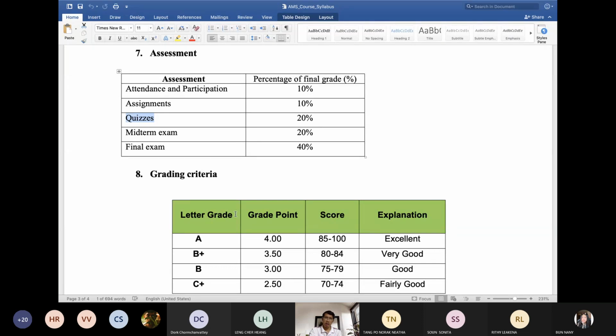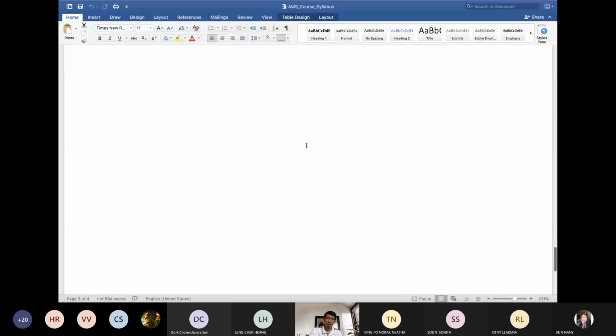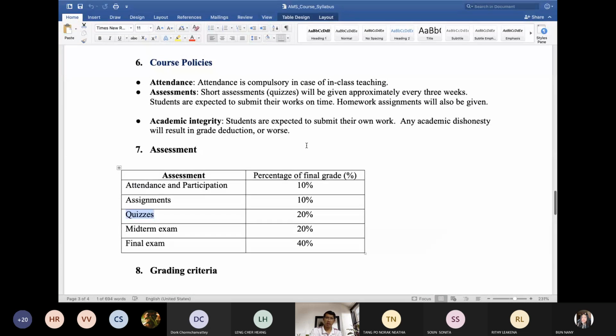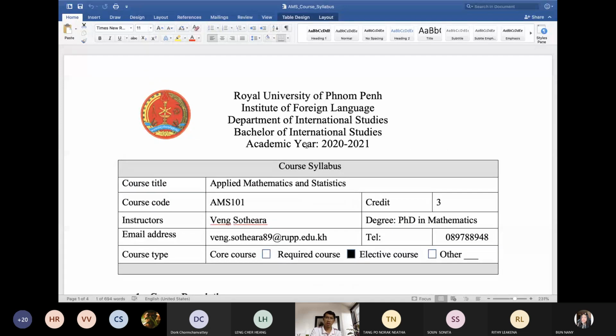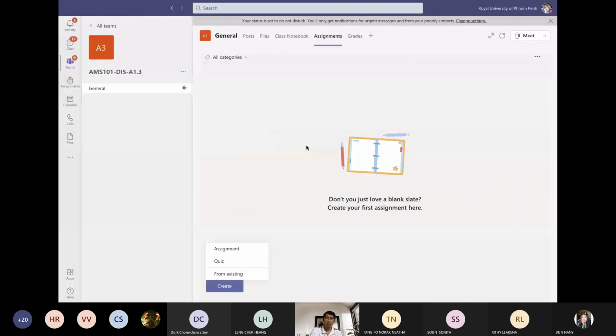I will tell you the details about this again, but just give you some general idea. And okay, midterm and final exam together correspond to 60%, and for the midterm we have 20, and the remaining percentage is for the final exam. Okay, and this is done for the syllabus.